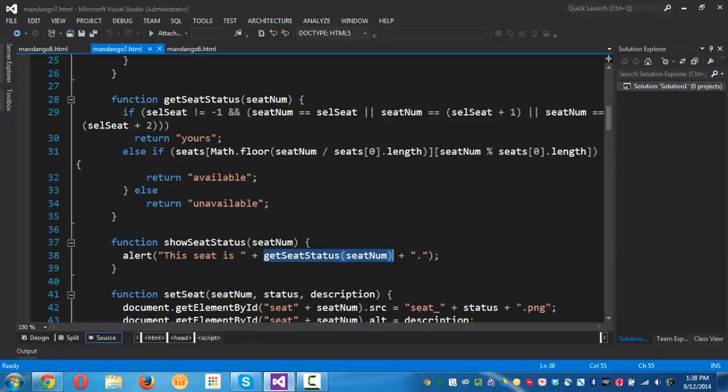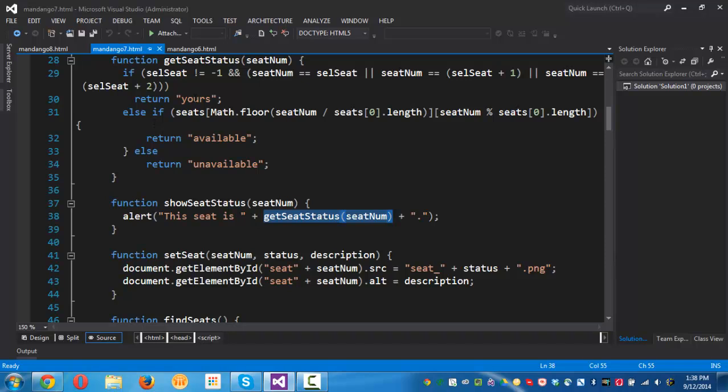Now, it does the same thing with, let me skip over available. If it doesn't find it in yours, that logic we just went through, it then looks to see if it's available, and I'm going to go through this logic in detail in just a second. If it doesn't meet any of those, it's going to say unavailable.